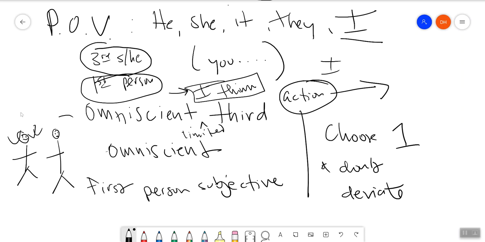So in limited omniscient, third person, we can see her thoughts and what she says, right? Maybe she says, "Oh, I'm in love with him," and she's our point of view character, okay? If he's our secondary character, in limited omniscient, we would only see her thoughts, her actions, her words. We don't see his thoughts, okay?